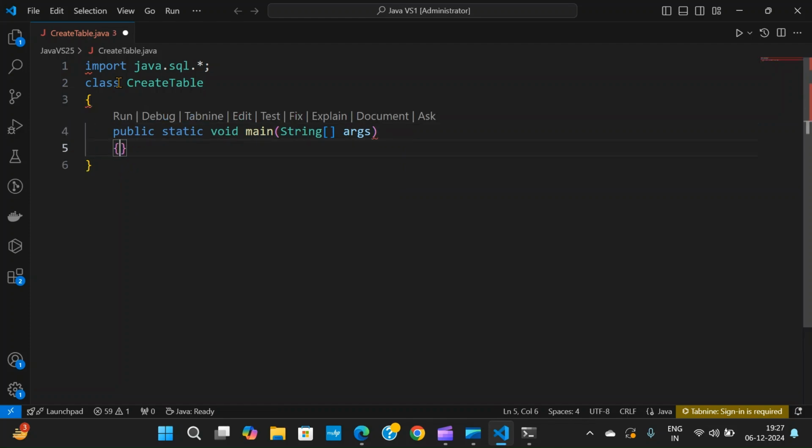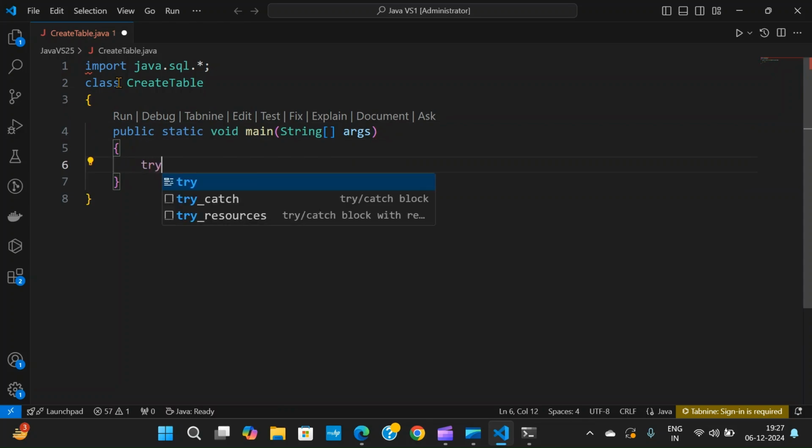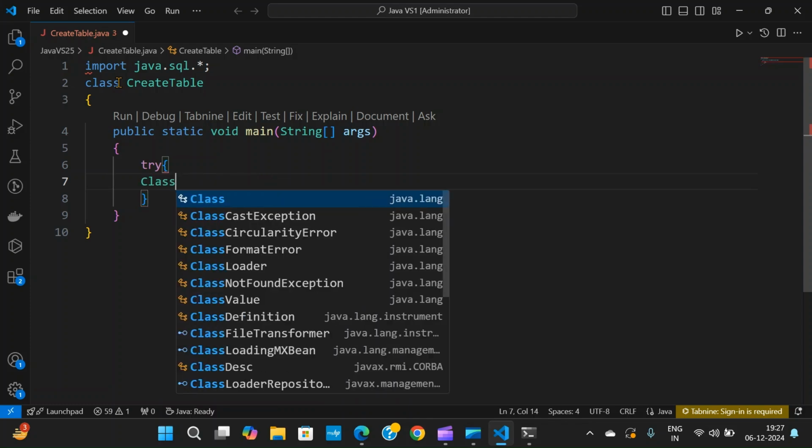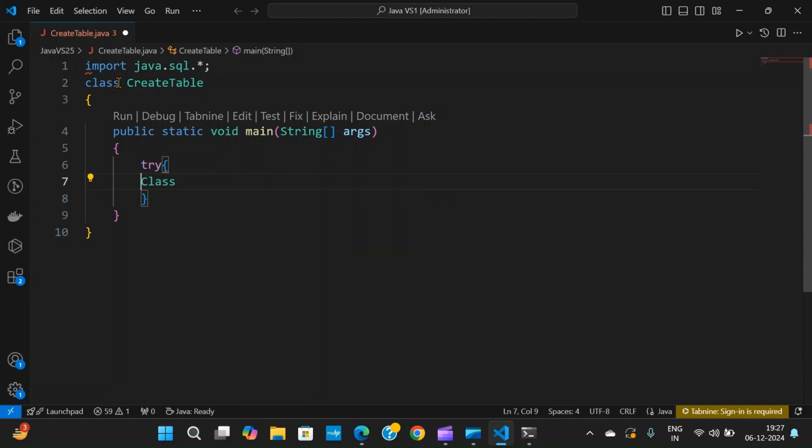Then I'm going for a try block because there could be some exception raised, and I don't want to just leave it like that. I need to go for a try and catch block for handling the exceptions. Now inside this, I go for the first step, loading of drivers. I'll write the code like Class.forName.